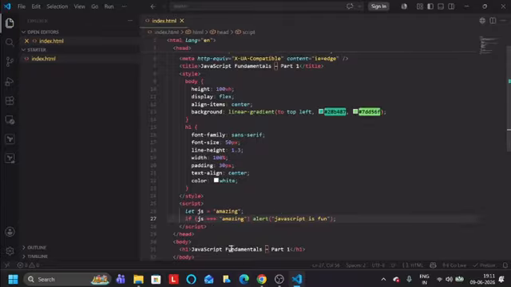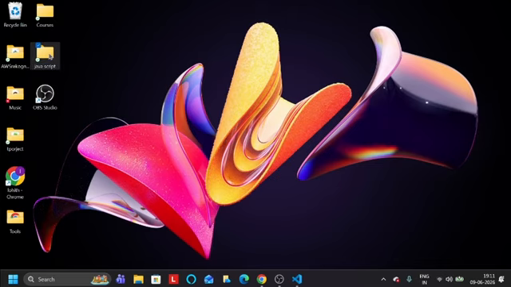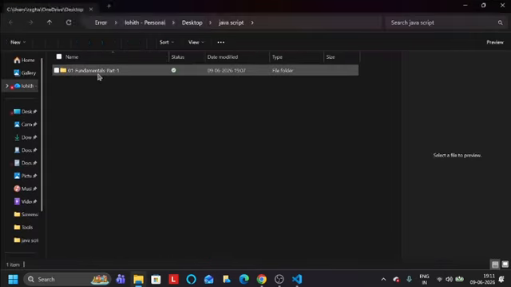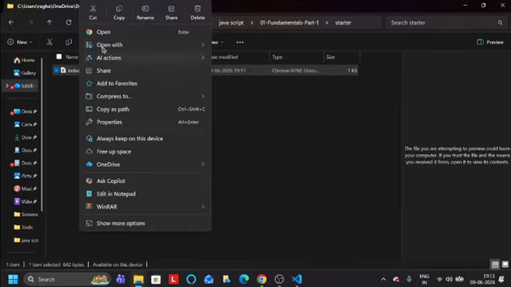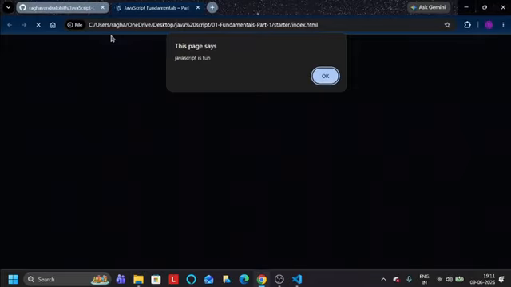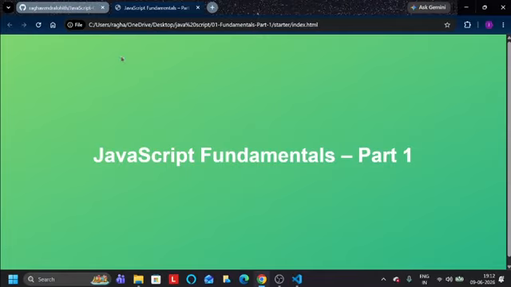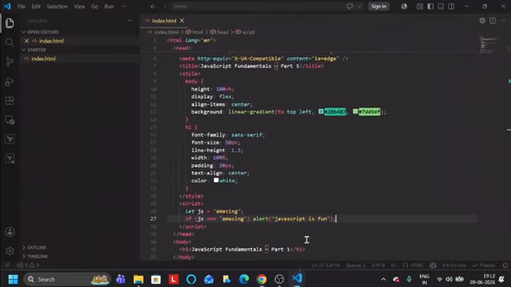Let's save this file, go to our desktop, JavaScript fundamentals starter. Right click and open with browser. Here we can see that our script, JavaScript is fun, sets the alert. And after the alert is done, you will get JavaScript fundamentals part 1. No need to worry about it.